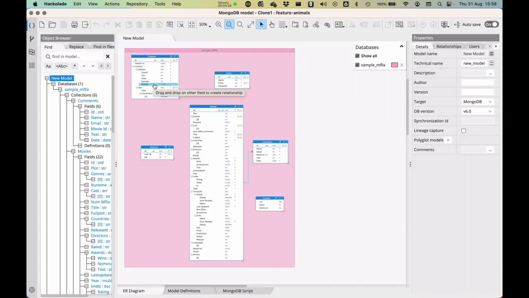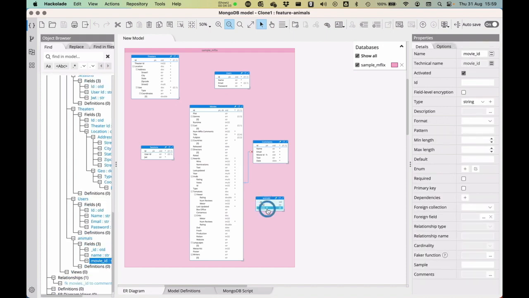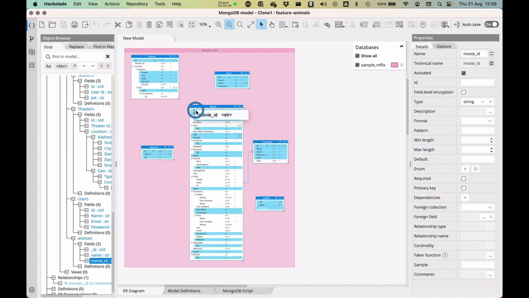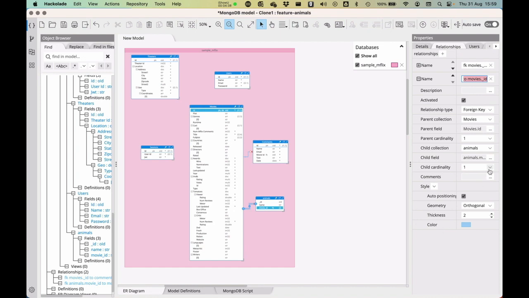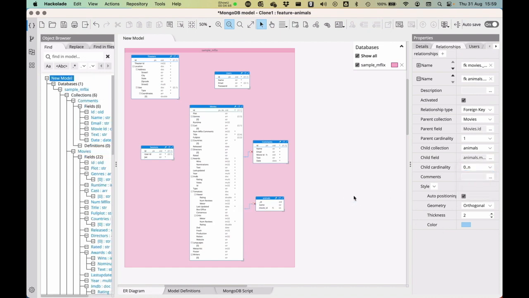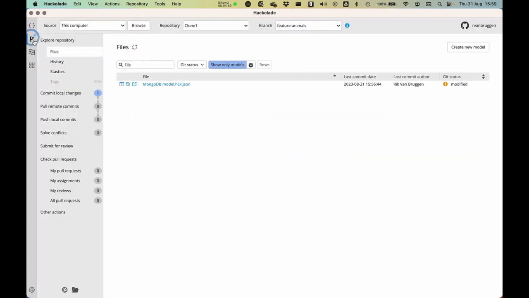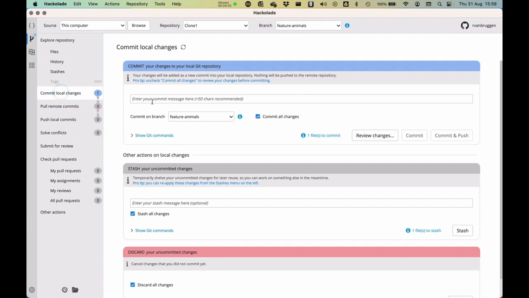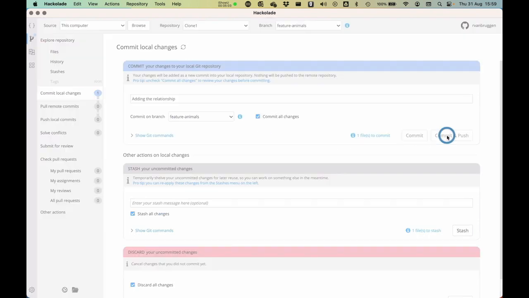And what we'll do there is I'm going to connect this one, right, the movie ID here. I'm going to connect that to the ID over there. I'm going to indicate the cardinality 0 to n, yeah, and save that in clone 1. And again, I'm going to commit and push that to the animals branch, right? So adding the relationship, right, to the branch.